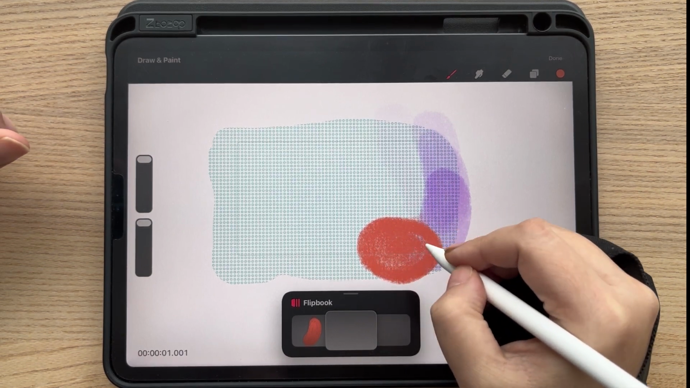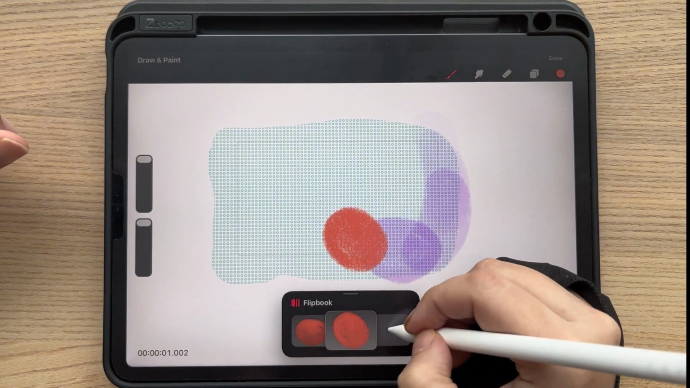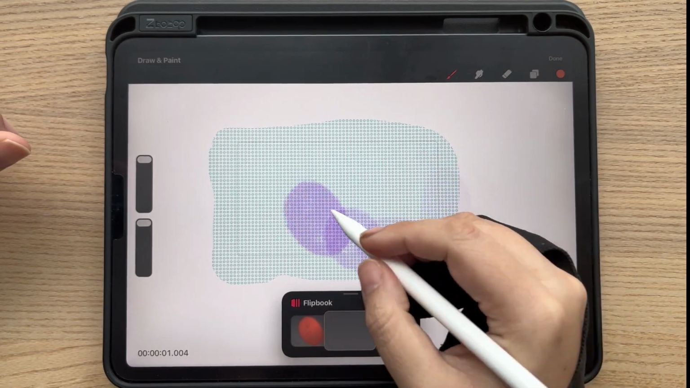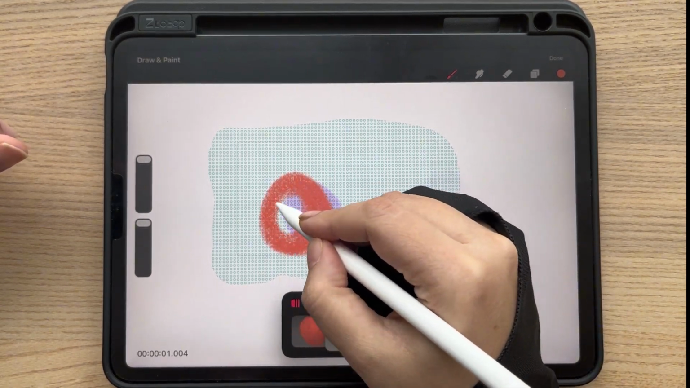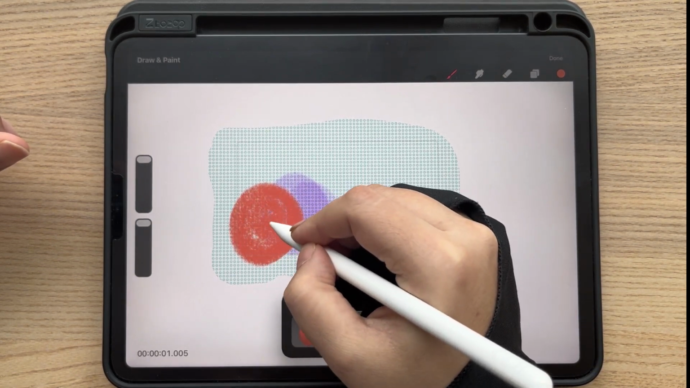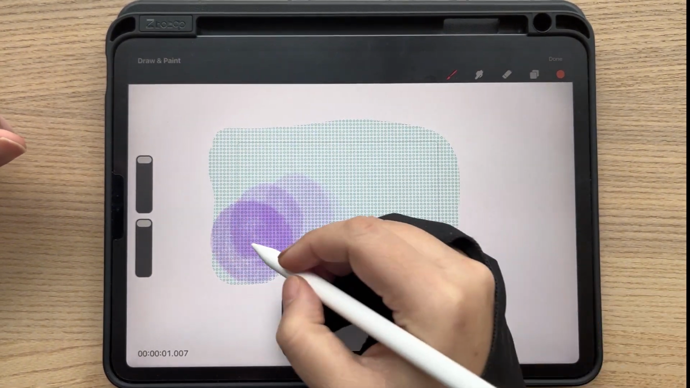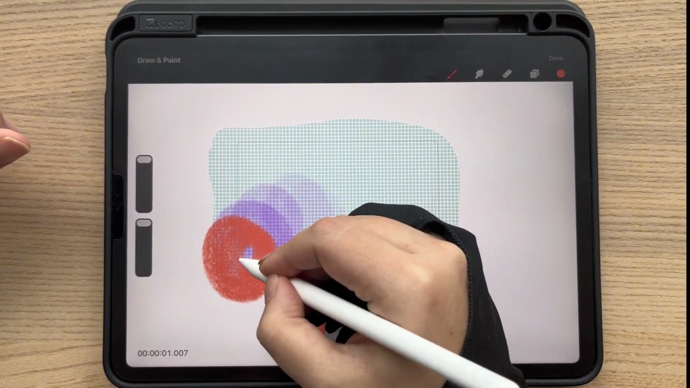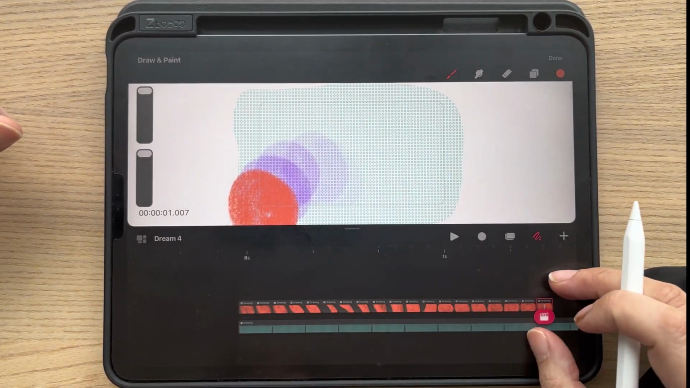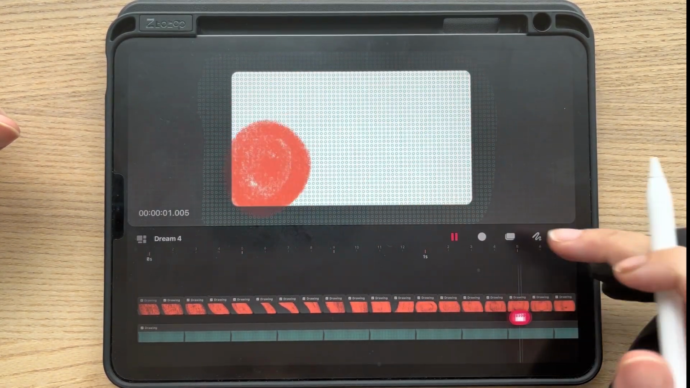So let's draw some more. I want to create kind of a loop here. Let's see if I can go back to the initial point. More or less I go back to the initial point. We're probably not going to see this movement. Let's close it and check this out. And it's like a bubble moving around.